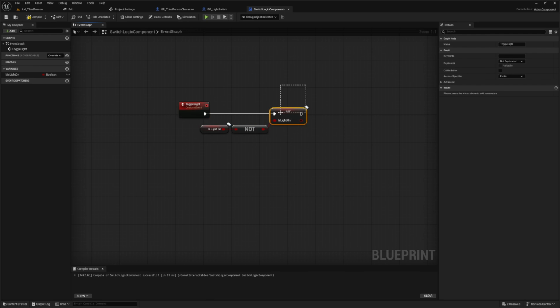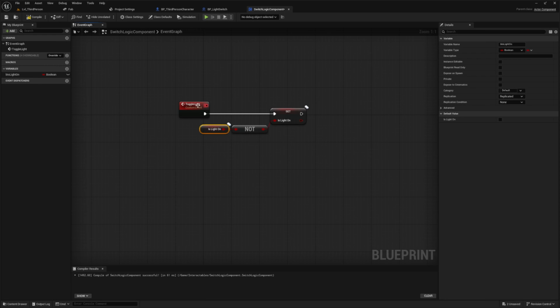So let's say, for example, our light is currently on. And now that this is true, whenever we interact with it, it will not be on and set it to off. And vice versa. So I'll go ahead and hit compile and save here.